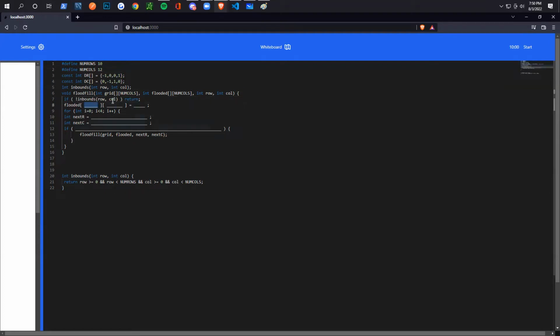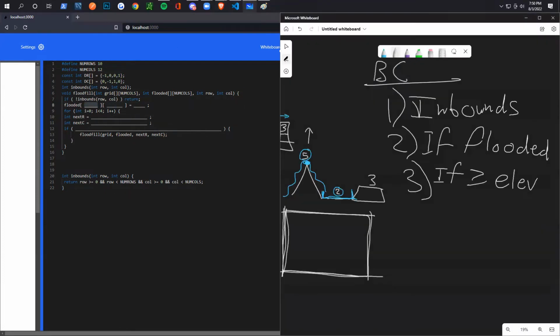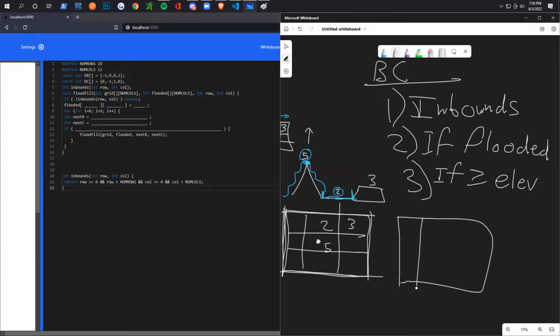Then flood fill, the classic thing that you have to do is you have to mark where you are. So let's say we are at this point right here. Let's say we're right here like we were before. We have to mark. So this is our elevation grid. So we have 2 and then 3. Then we have the flooded grid. So this is all going to start off at 0.